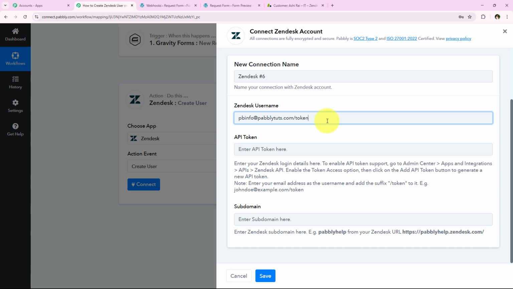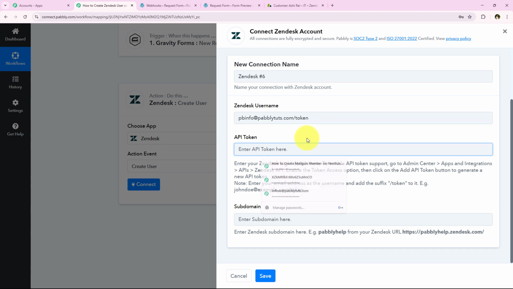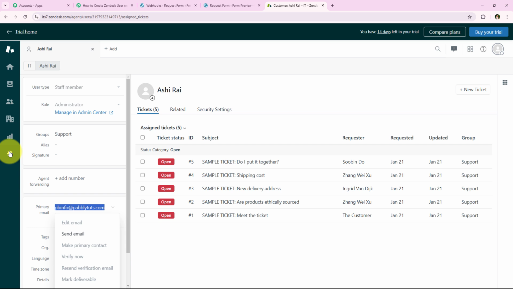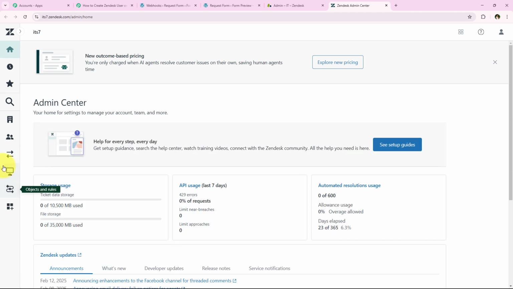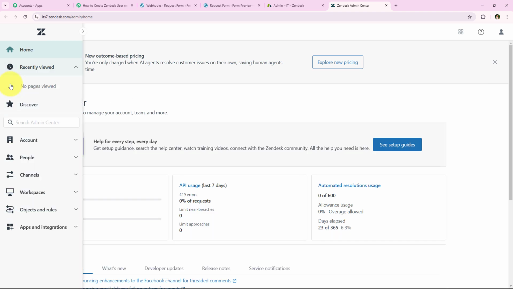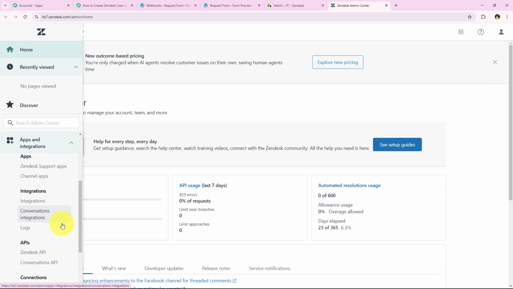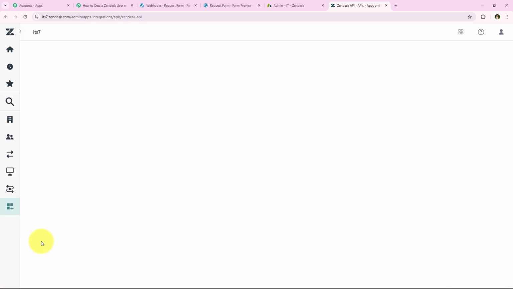Alright, so now after entering the username, we're going to move on towards the API token, and to get this API token, it is saying go to Admin Center, Apps and Integrations, API, and then Zendesk API. Alright, we're going to follow the same. I'm just going to open my Zendesk account from the left side of the bar. I'm just going to go towards this settings. Alright, and now we have to go towards this Admin Center. And after coming over here, we're going to look for the API. And to look for the API, we have to go towards the left side of the bar right from here and go towards this apps and integrations, scroll and look for APIs and then Zendesk API.